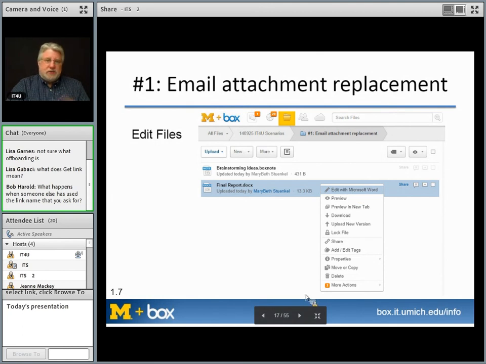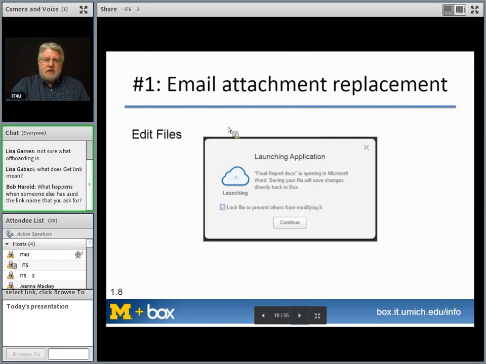I'm one of the team members. There's other team members who might have access, but I'm the one who's going to be editing it right now. And it starts to launch. It knows this is a docx. Box recognizes that it should open it in Microsoft Word. I happen to have Microsoft Word installed on my machine, so it will open in there.